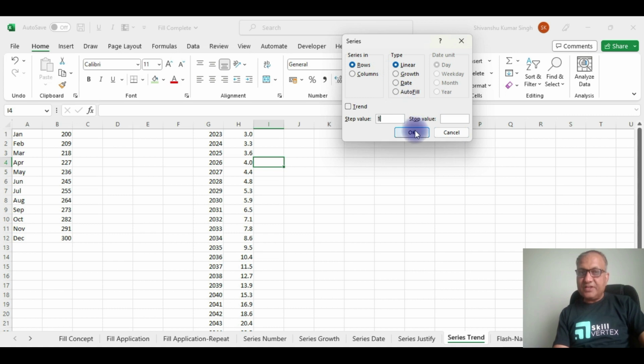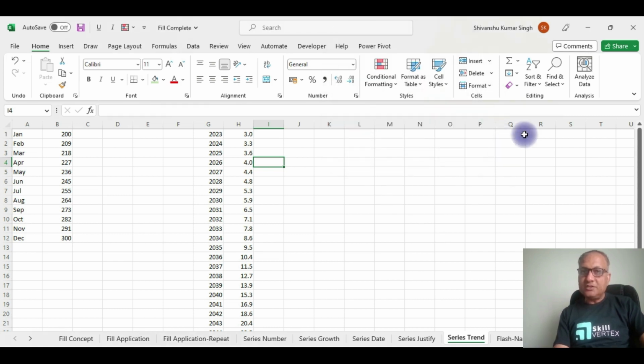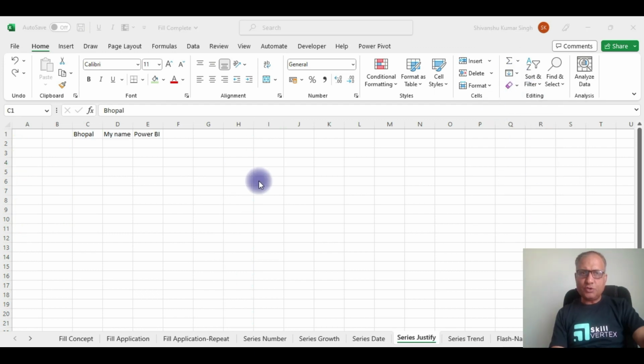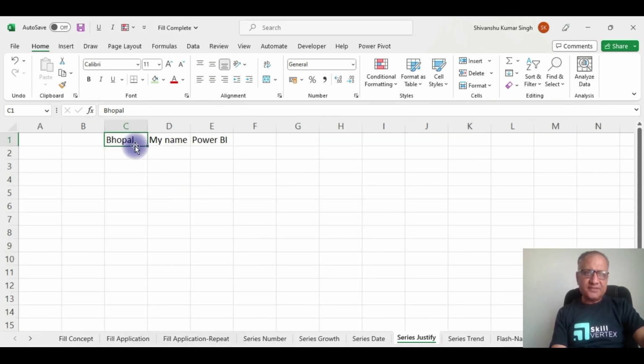So friends, next we will look at the justify option. In the fill box only, we look at this justify option now. In the justify option, I've given an example. I'll just make it a bit bigger so that you can see it clearly. Here in this cell, a city name is there, Bhopal. Here, of course, Power BI is written. Here in this line, I've written my name is Sanjay Singh and I'm an Excel trainer, right?